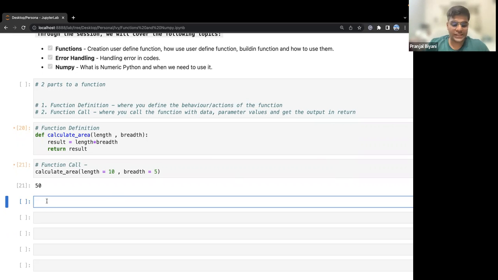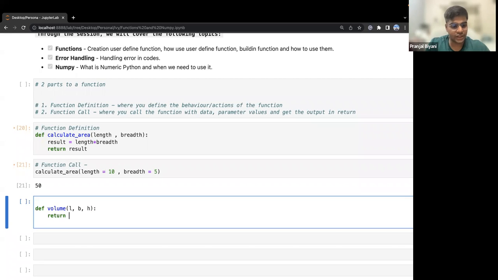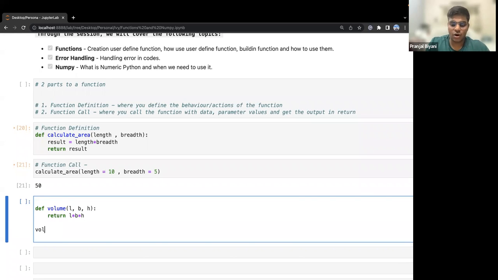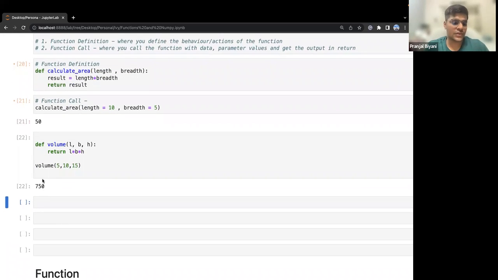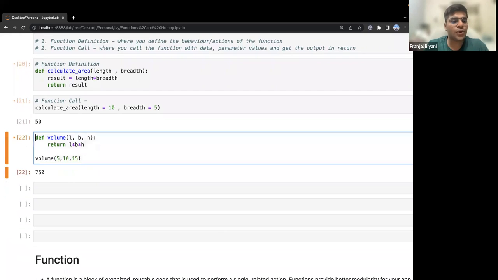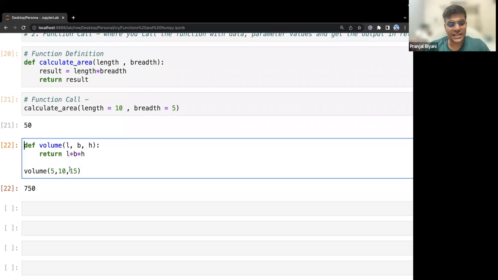Okay, guys, so let's do it. Define volume, length, breadth, height, return length into breadth into height. Calling the function volume with 5, 10, 15, and I get 750. Now, the solution that you guys have written and the solution that I have written is going to be a little different. Does anyone have any questions here between my solution and your solution?